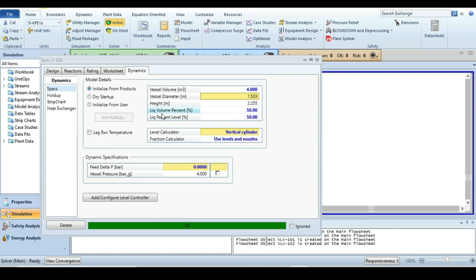So just put 4 cubic meter here, and for the liquid level percent, because we are going to fill this tank from zero and see how it will behave, I am putting 0% at the start. Okay, so now everything seems fine. After that, just click on this button, add configure level controller.